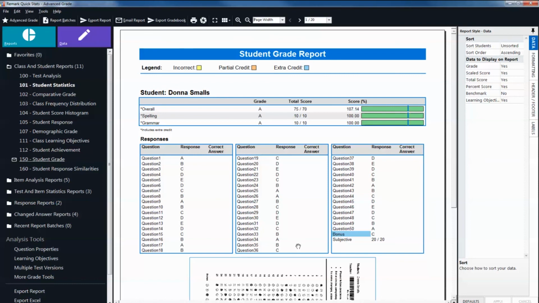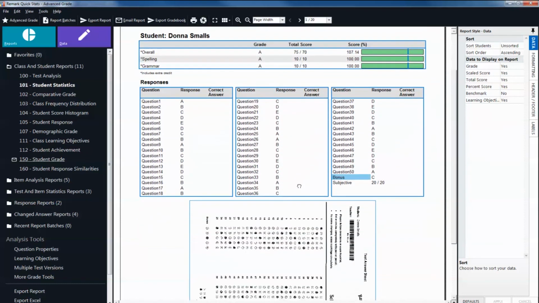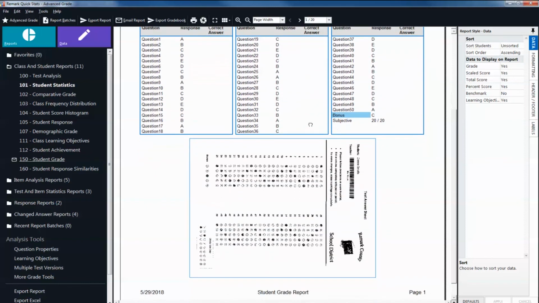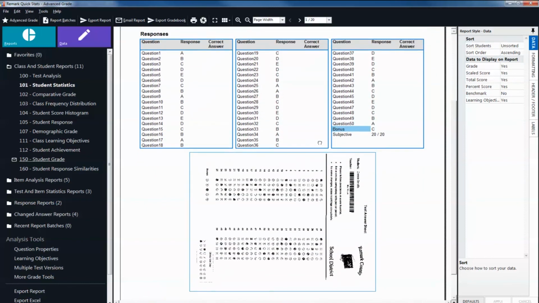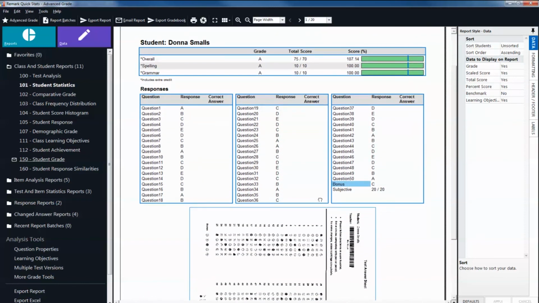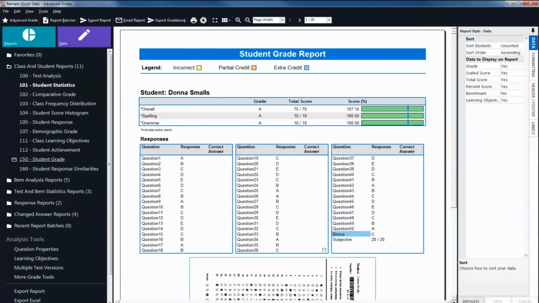The Student Grade Report shows an individual report of each student's grades. You can show the correct and incorrect responses, as well as an image of the actual test as it was scanned. You can also add customized headings, such as high, low, and mean scores for the class. Learning objectives are tracked, as well as subjective and extra credit points.